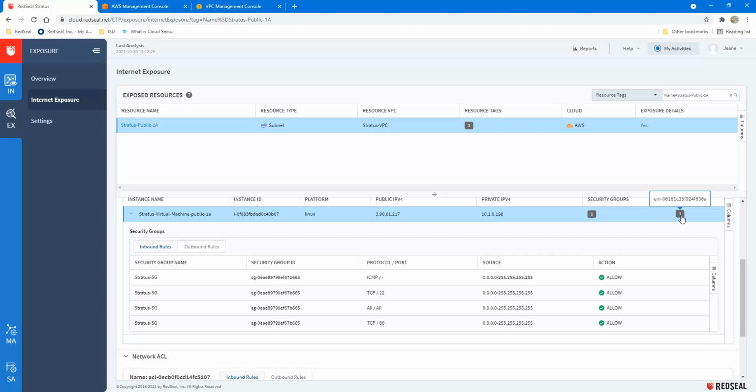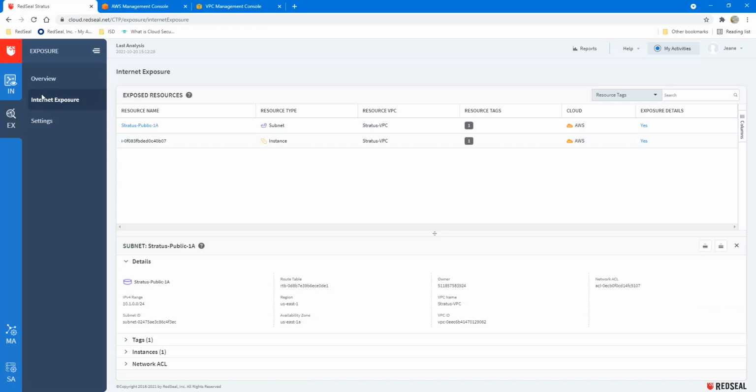Either way, we'll know. If we go back to our left navigation panel and look again at Internet exposure, we see that our second exposed resource references the same VPC we examined. So let's finish this lesson on the Overview tab.